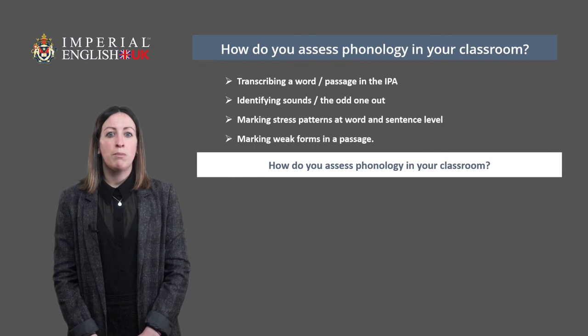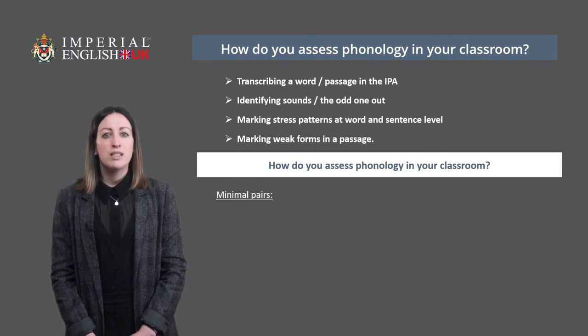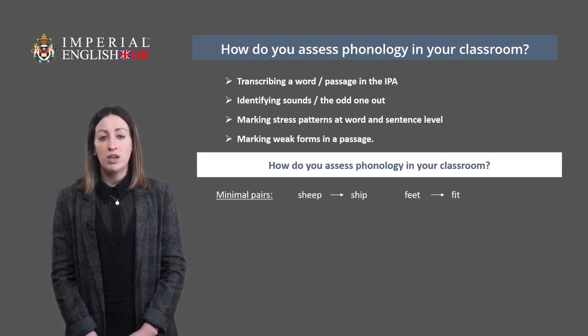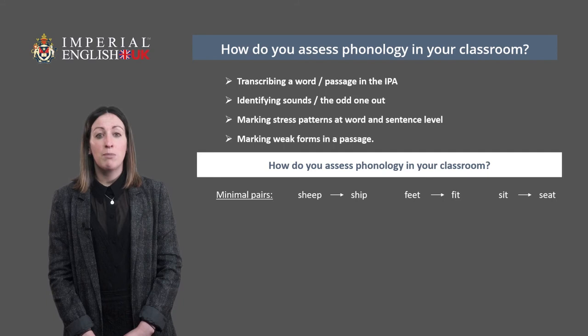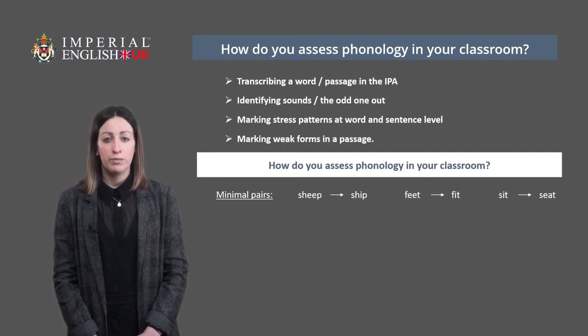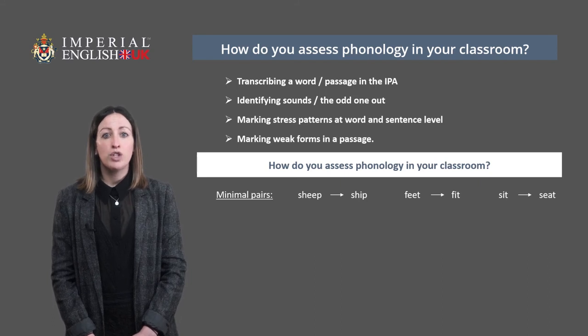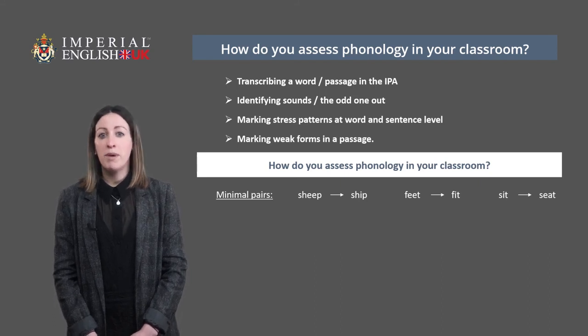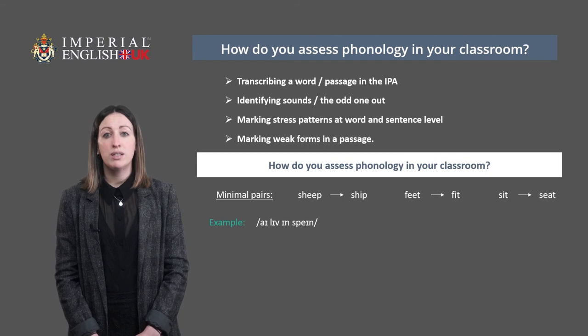Let's focus on minimal pairs dictation. This is where students have to listen and circle the correct sound. This is an informal way to assess two particular phonemes and can be effective for tricky sounds. Think about what two sounds would be useful for a minimal pair activity with your learners.